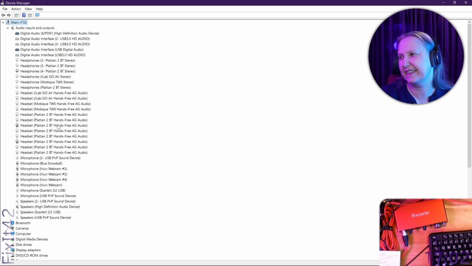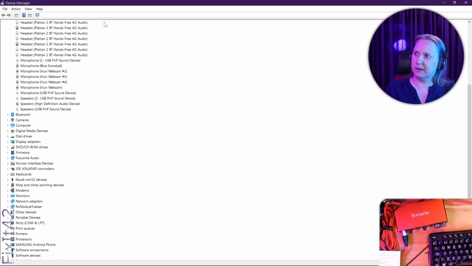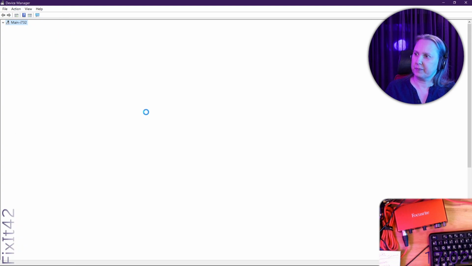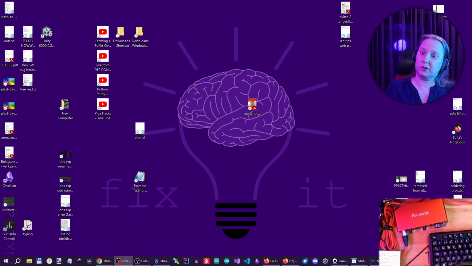A lot of these. Didn't I delete that? Microphone too. So just delete everything to get it cleaned up. Well, let's just try that and scan. So we have the speakers back and the analog back. So they should be connected right now.